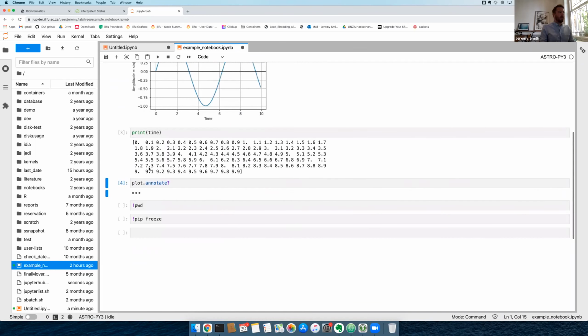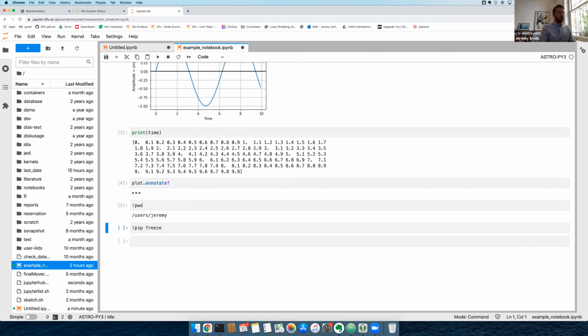And then you can also run commands to the underlying terminal using a magic command, which is the exclamation mark. So you can look at the present working directory. So here I'm sitting in my home directory. The directory structure is visible as folders on the side on the left.